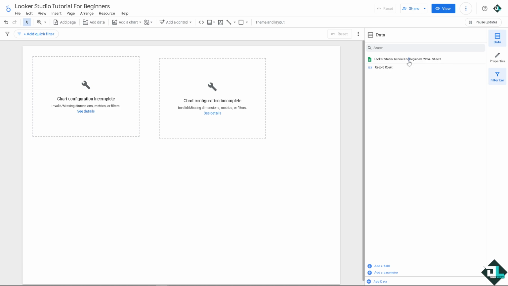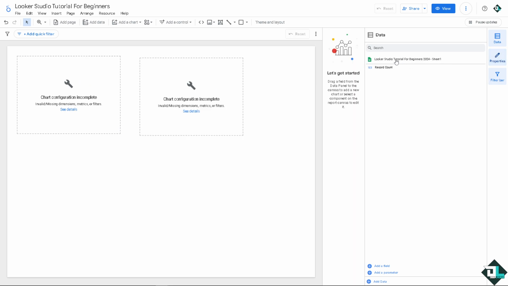And when you click on this specific data here, you can add a field, add a parameter, and add a date.